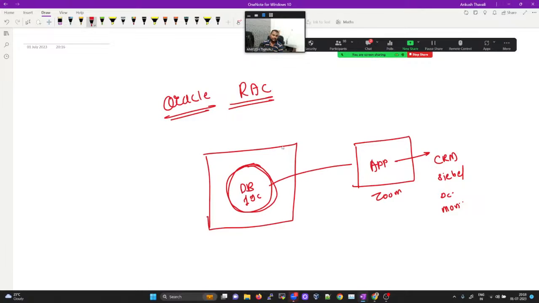Now the scenario is, by any chance, because of certain issues, if your server goes down, what will happen? Your database will also go down, correct? Because the server is on the top level, and under the server we have the database software. So if my server goes down, my database will also go down. That's the problem.